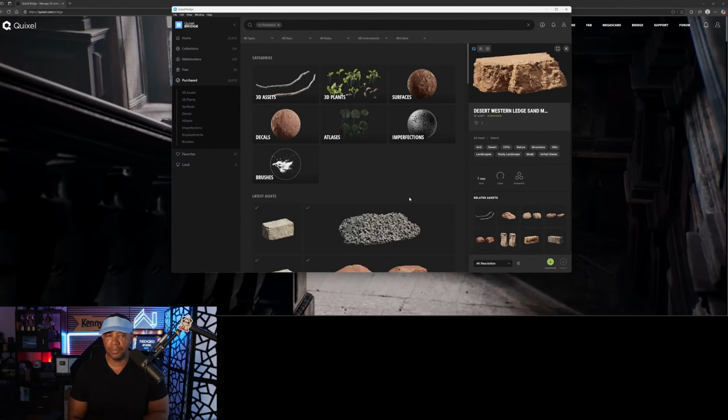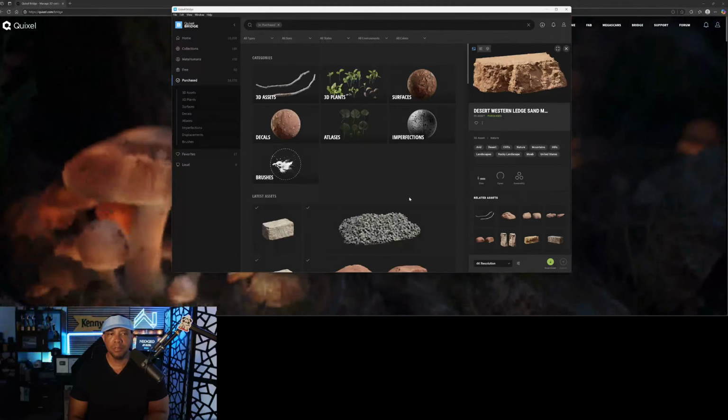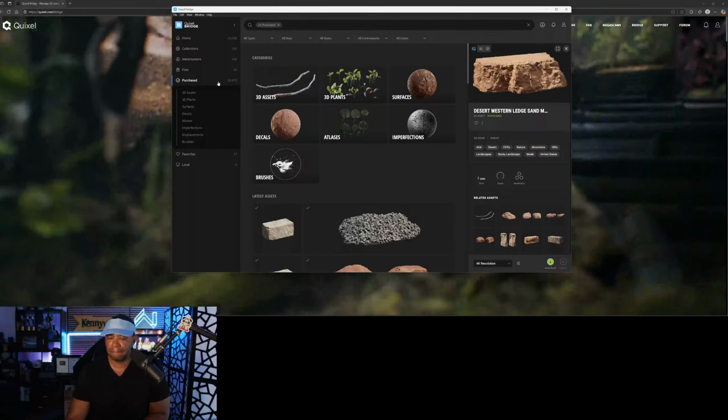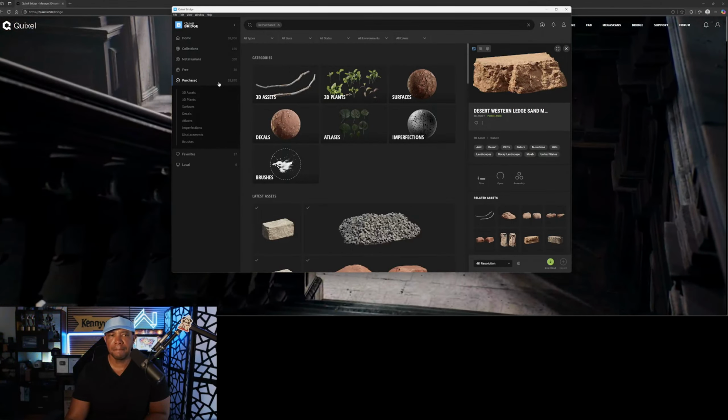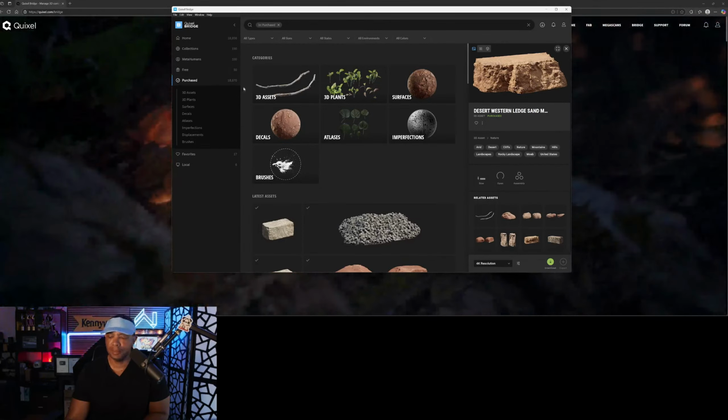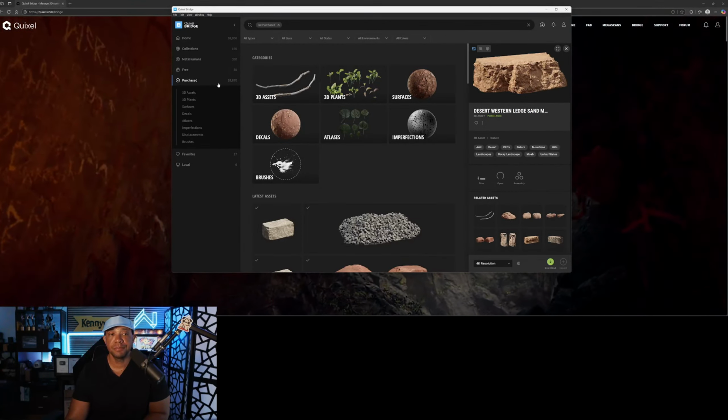Yeah, yours is like 350. Oh, so under your purchase, it only says that you have 350 items purchased. That's kind of wild, because there's way more than 350 Megascans assets.